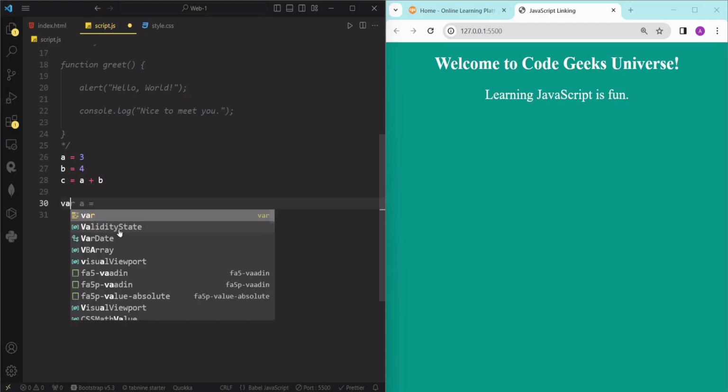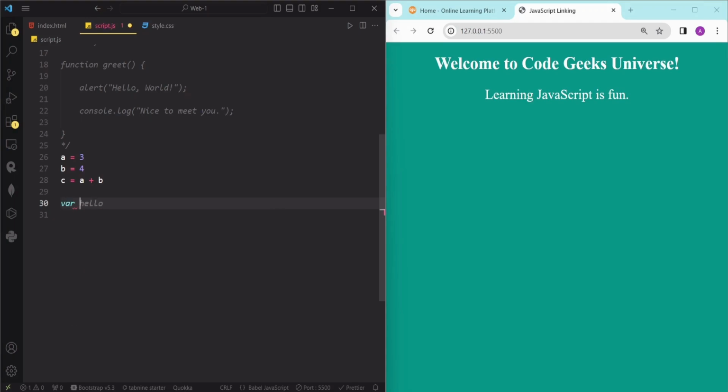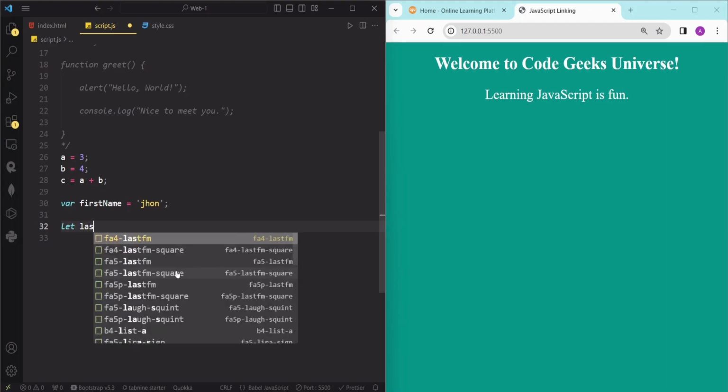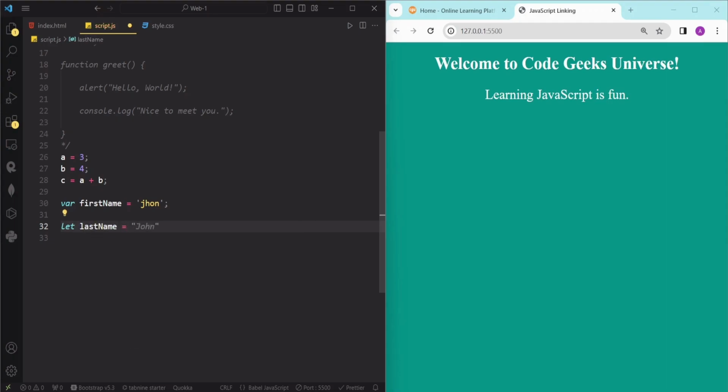First we need to use the var keyword, then the variable name which is first name, and then here we just need to enter the value. And this is how we can declare a variable using the var keyword. Now we can also declare a variable using the let keyword. Let last name is equal to Murphy.